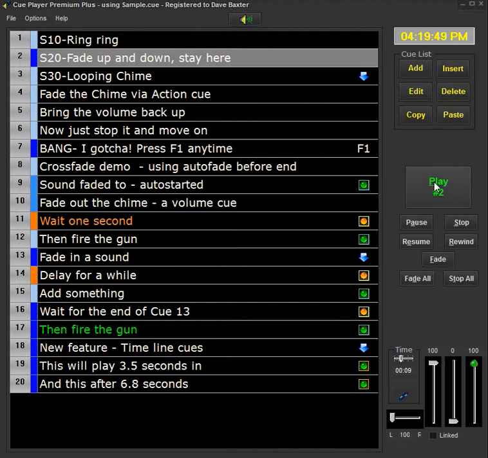In this cue, we start off fading the sound from left to right. The right side is increasing, and then the left side comes down. Again, as it says there, it will stay there on that cue. It doesn't automatically advance if you don't want it to. That is a feature of the edit screen.